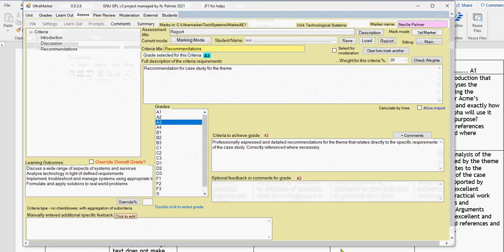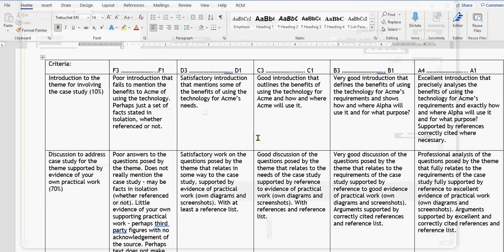Okay, we're going to look at how you can output to a standard rubric in Ultramarker. Now this is an example of a standard sort of rubric in a table format in a word processor document. So we've got our grades.